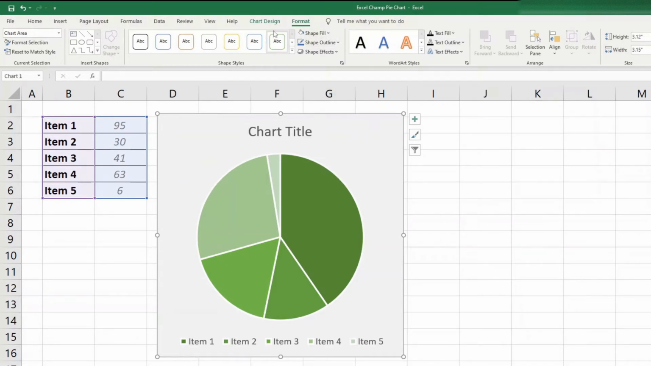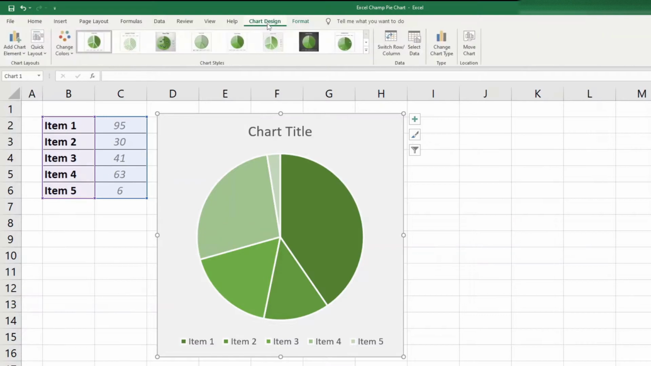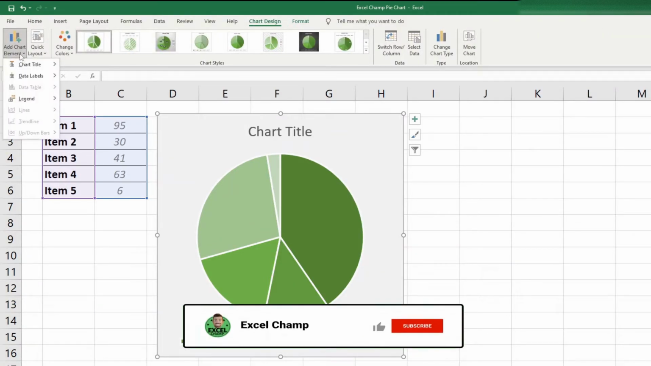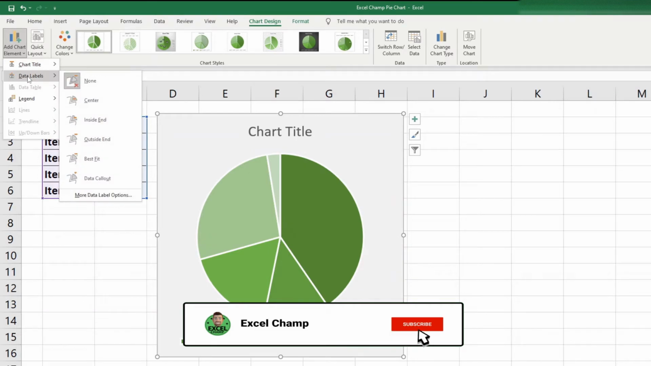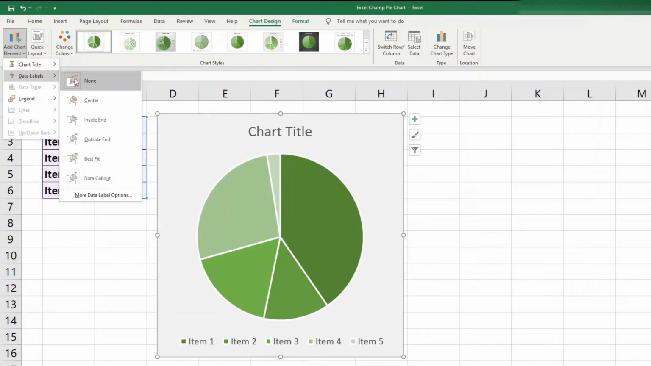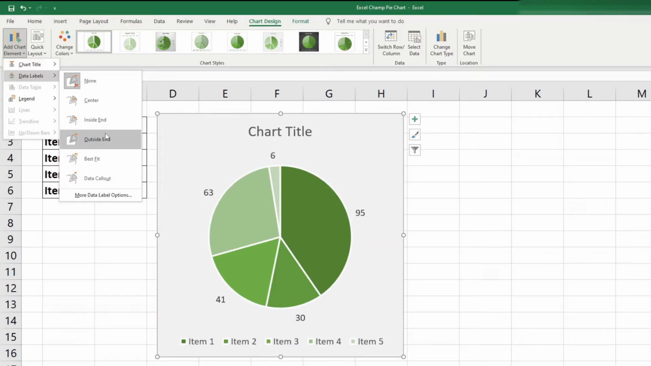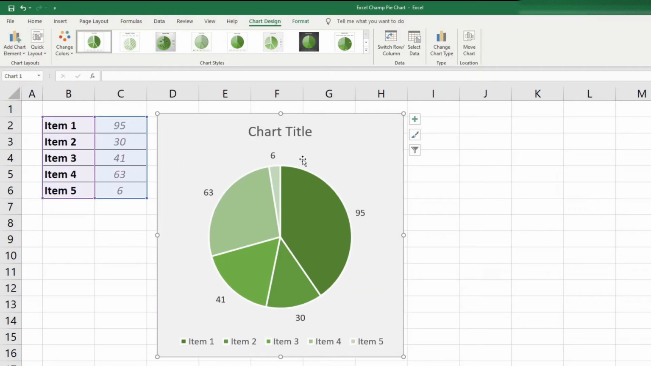So after we do that, we're going to go to chart design up at the top here, add chart element, and we're going to want to add these data labels. If you hover over data labels, it's going to give you a couple different options here. Right now it's set on none. We're going to want to put these in the outside end here. And we see that all these numbers pop up around our pie slices here. We can see they all match up to our item number 1 here, 95, item number 2 is 30, and so around the pie chart.